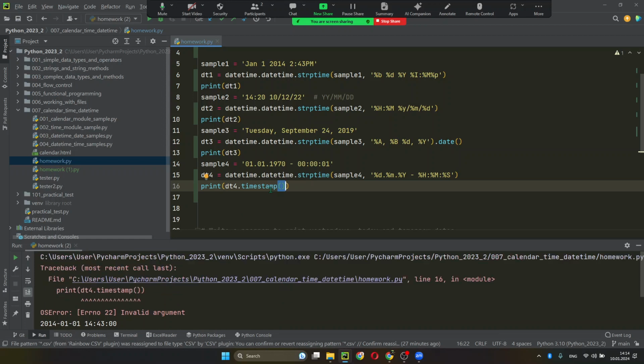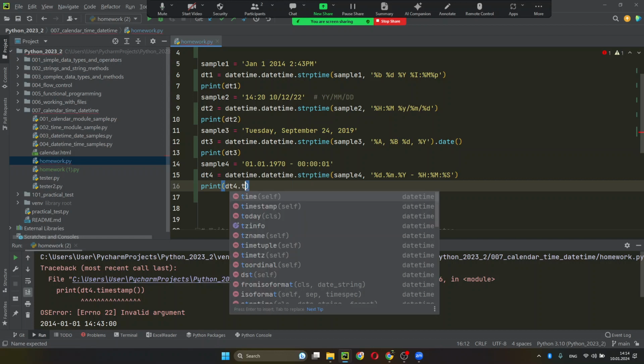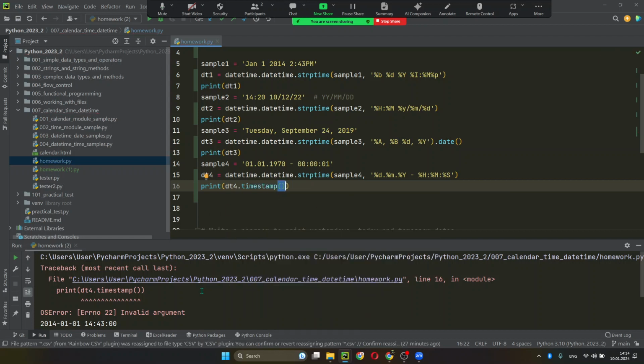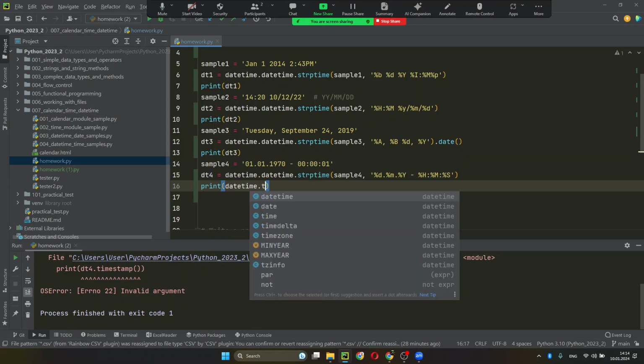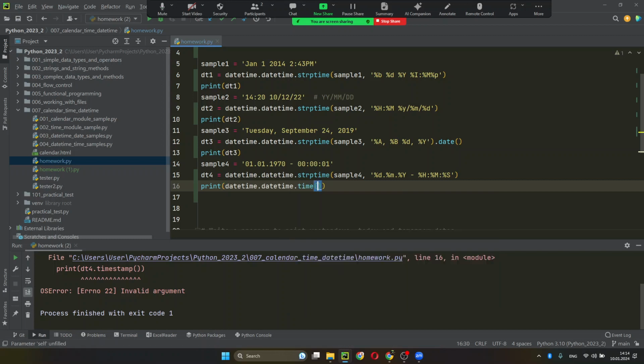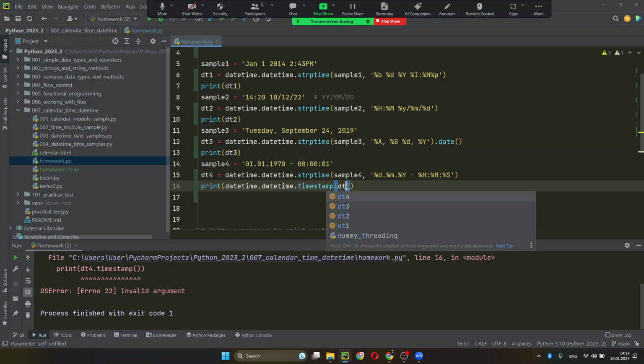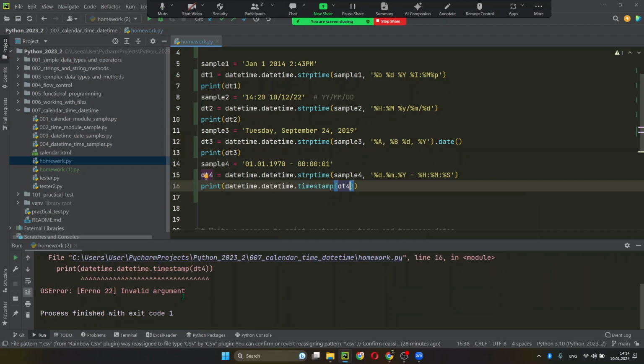it actually doesn't allow me to do so. Why is that? dt4. Yeah, timestamp. Why not? Invalid argument. Line 16. That's strange. Let's see, datetime.timestamp(dt4). Will it work like that? Nope. Interesting.